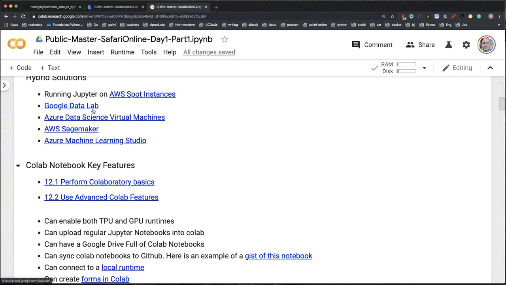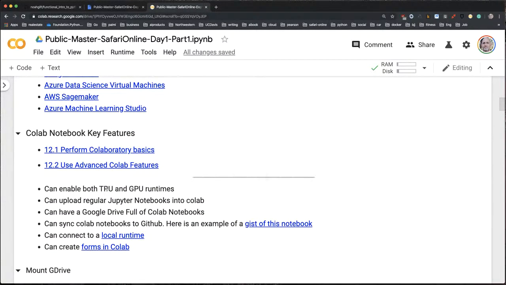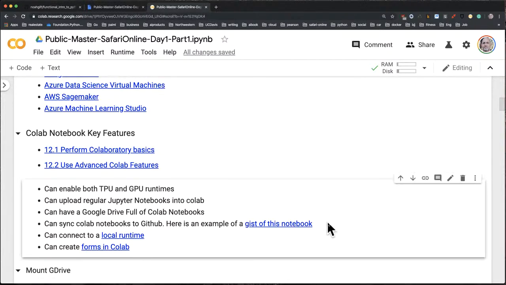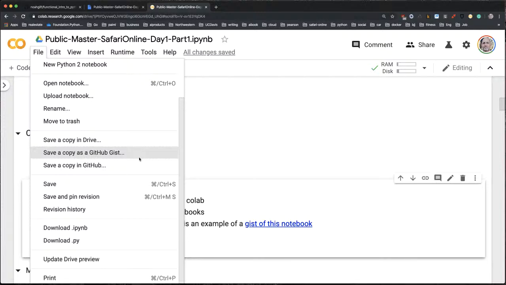So let me show you some of the key features of why I like teaching programming with it and also using it myself to develop code. Some of the key features are that you can upload both a TPU and a GPU runtime. You can upload regular Jupyter notebooks into Colab. You can have a whole drive of these. So you can treat these as like Google Docs or Google Sheets, and you can also sync these to GitHub. And so if I want to show you how that works, I can go here, go File, save this inside of GitHub here.